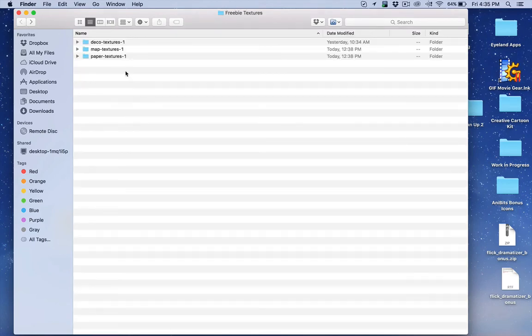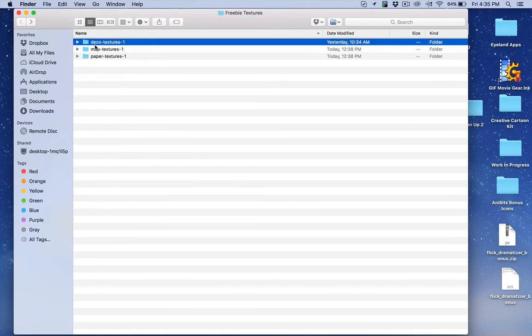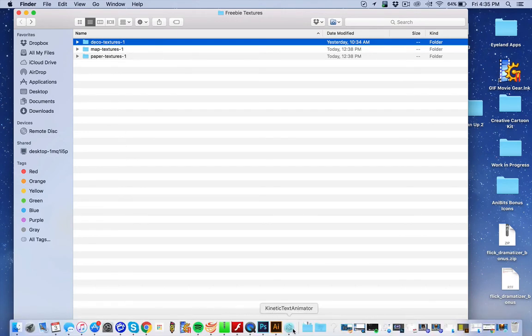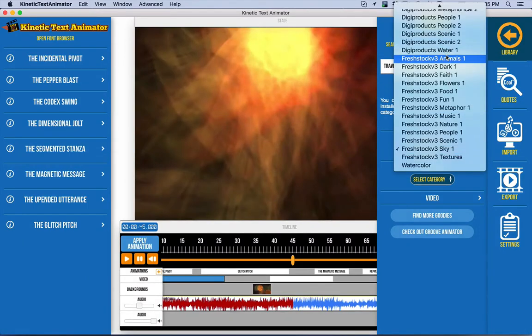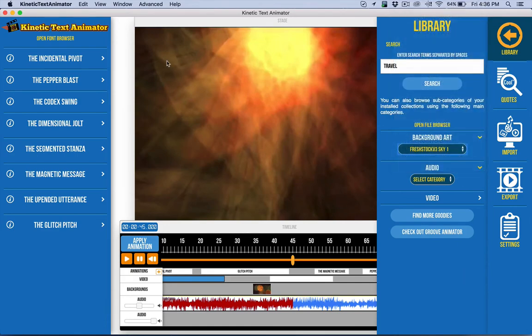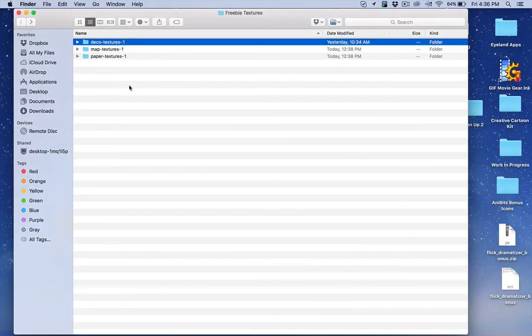Anyway, when you're done, you want to go ahead and name the folder like this. It's got lowercase with a hyphen in between the words. When it's inside of Kinetic Text Animator, you see here, it's going to capitalize the first letter of the first word, remove those hyphens and give it a space. That's the format that it uses.